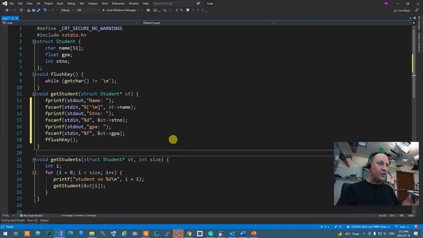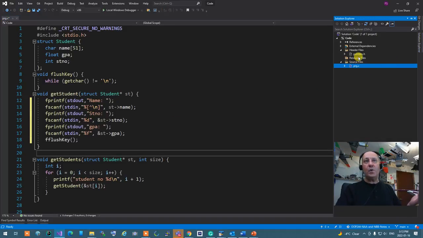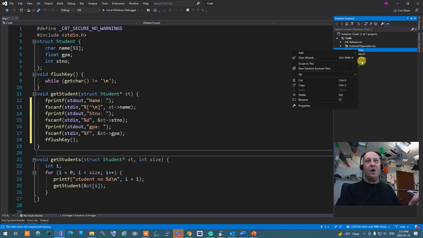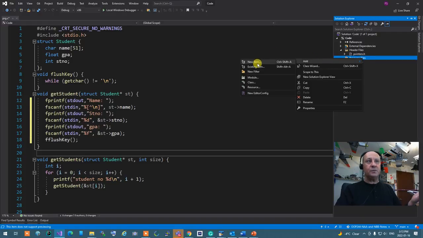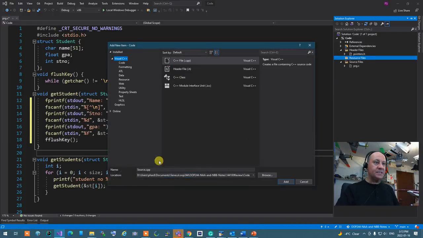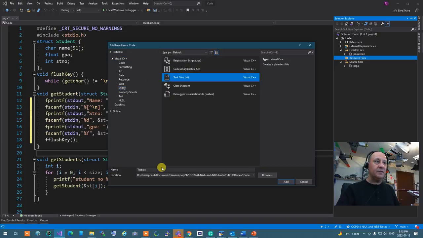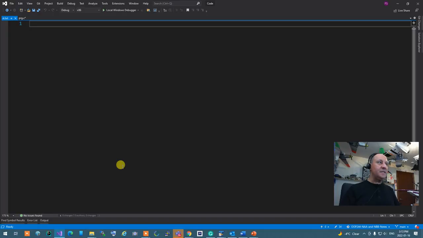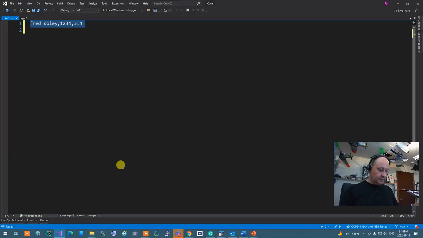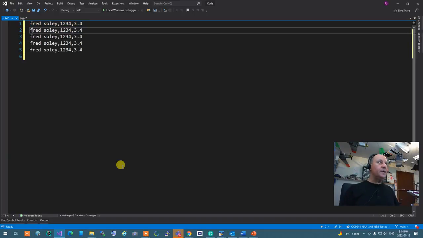So to convert this program to read the students from a file is as easy as knowing what the student file is. All I need to do is create my student file, new item. Let's say I need to have a text file in here. I'm going to call it st.txt. And let's say I have over here first name, last name, student number and then GPA. So I'll do it like this.